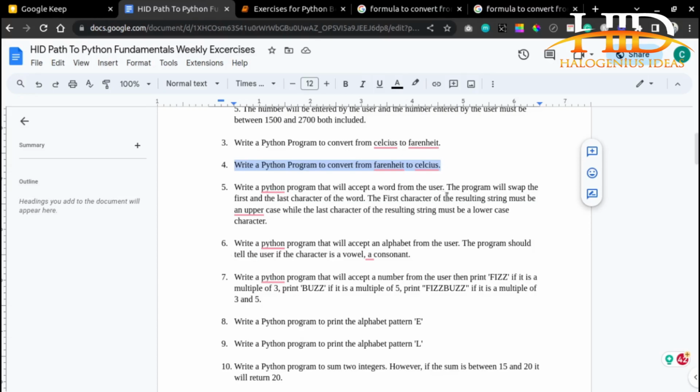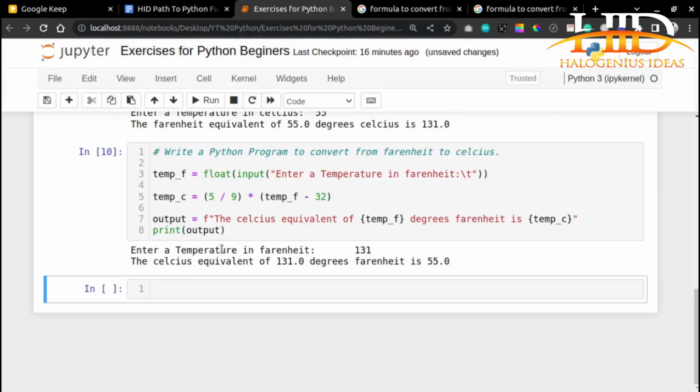To write a Python program that will accept a word from the user, the program will swap the first and the last character of the word. The first character of the resulting string must be an uppercase, while the last character of the resulting string must be a lowercase character. Okay, so copy this, come here.